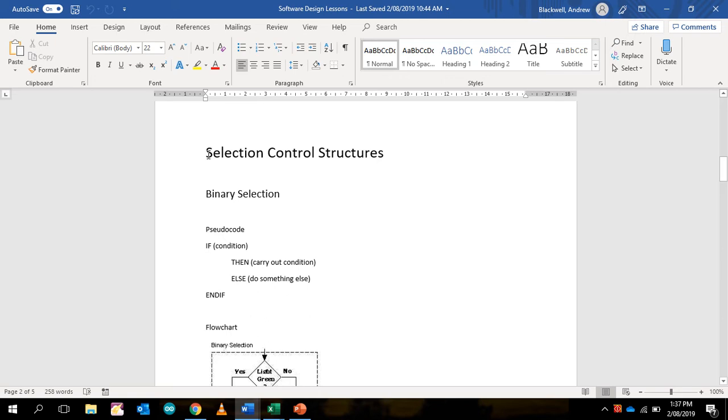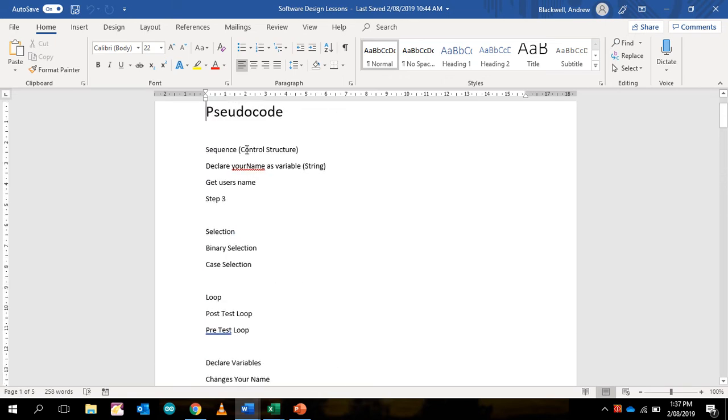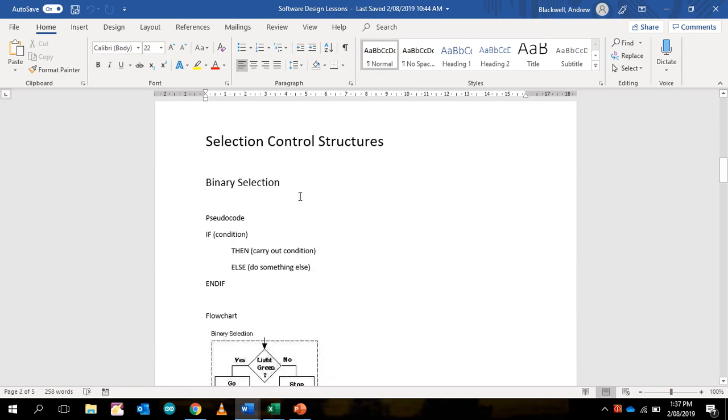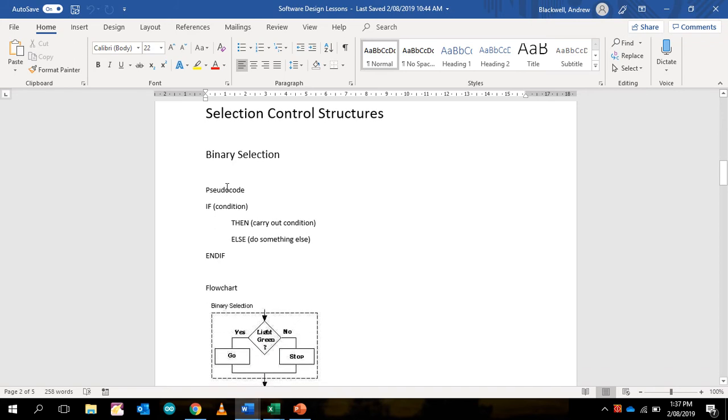In particular, we're now moving on from our notes up here, which said a sequence is a control structure where you go bang, bang, bang, bang, bang. We're moving on to what's known as selection. And the first one I need to teach you is a binary selection, which is two options, but we can do a couple of things with it, so bear with me. So this is a binary selection in pseudocode. What we have is we say if a condition, then we're going to carry out that condition, and if it's not that condition, we're going to do something else, and we're going to end if.